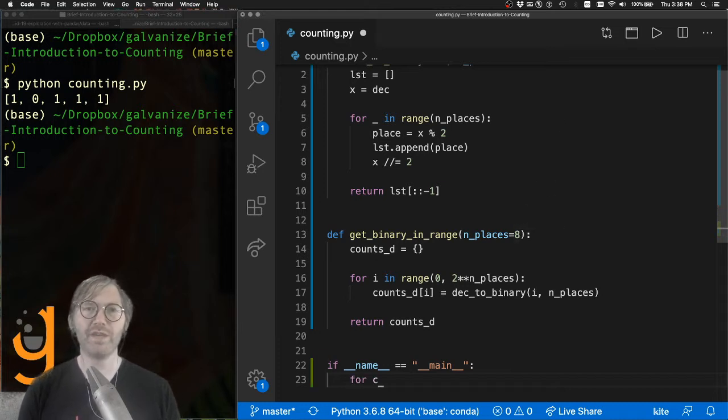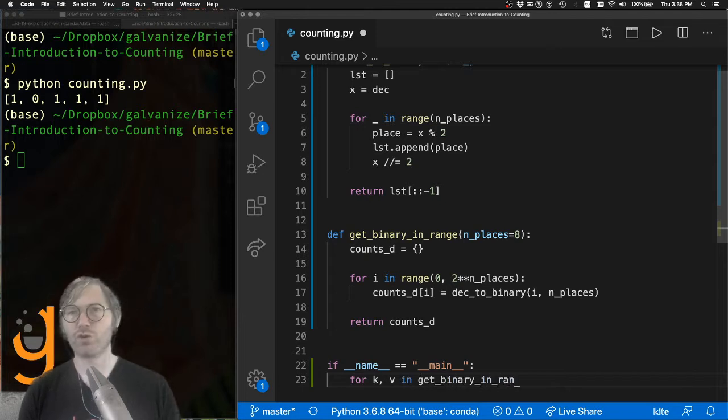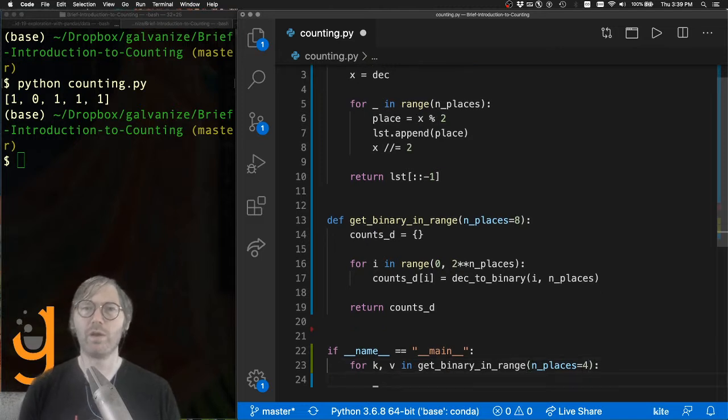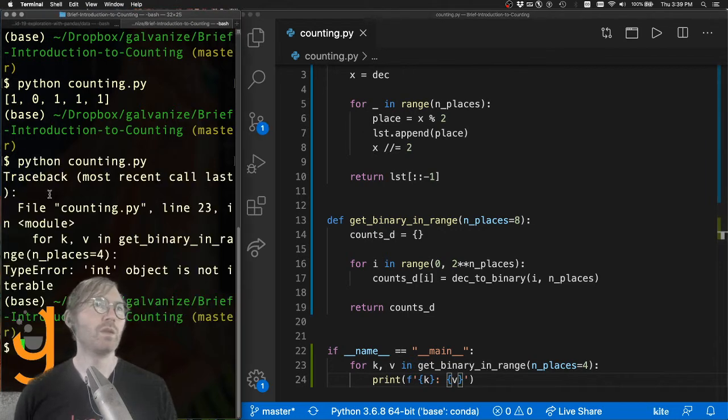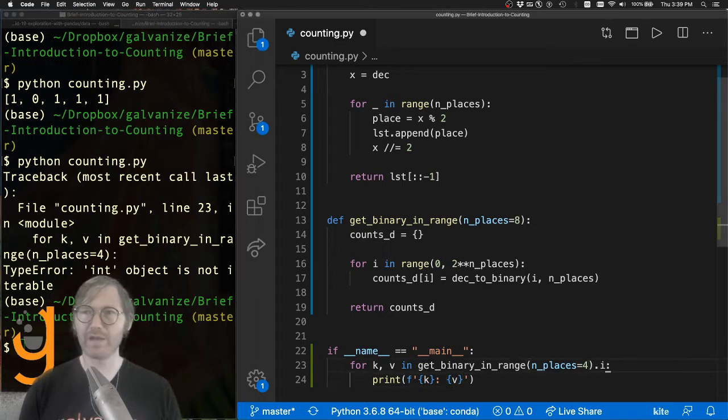So I'm going to say for key and value in get binary in range. And let's do the number of places to be, let's just do 4 to start with. I'm going to print the key and the value. All right, so let's see how that goes. There, let's see, int object is not iterable. Well, that makes sense because I did not put dot items, which is probably my most common error in Python.